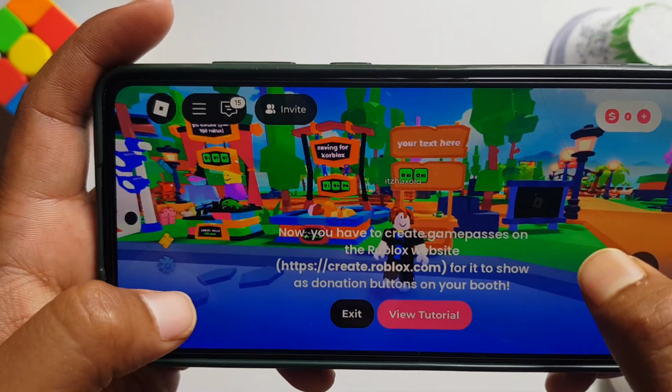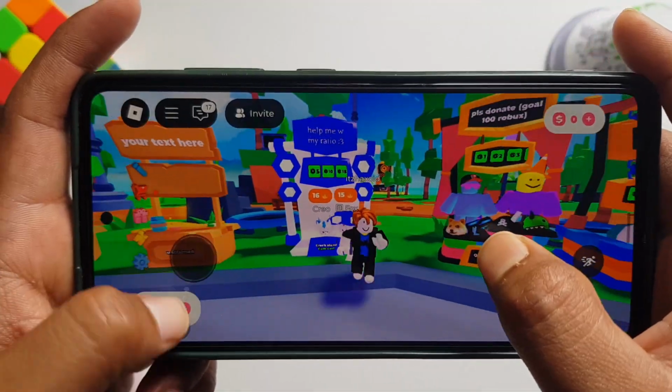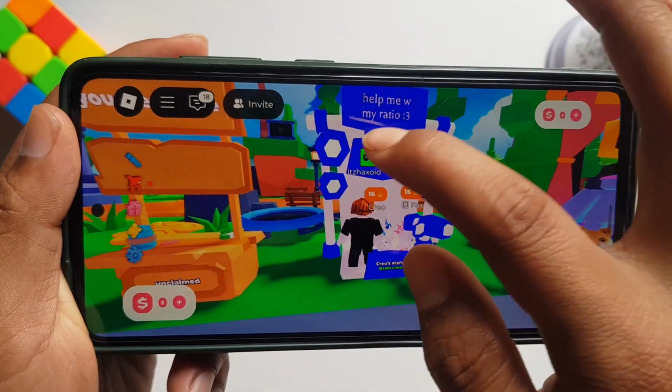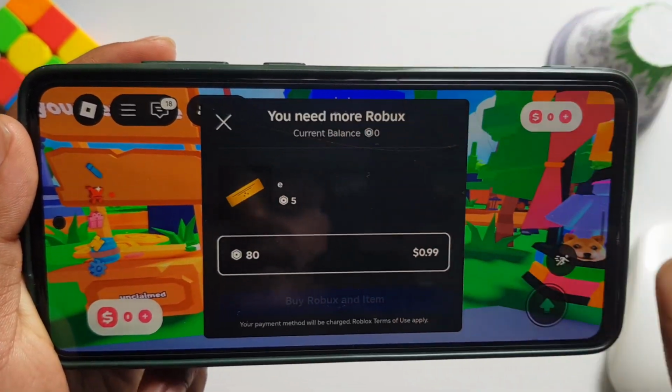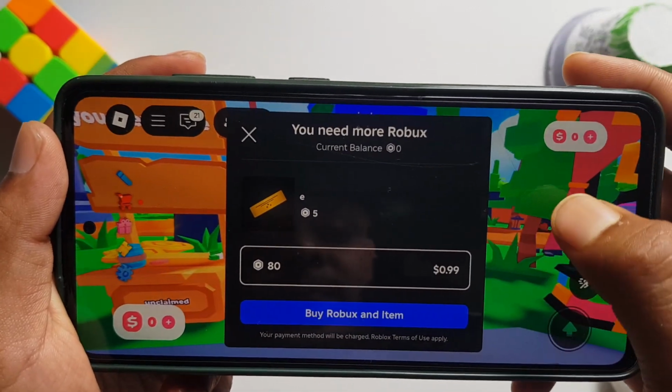Now let's say you wanted to send or donate to somebody. To do that, you need to go to the auto stand here, and you can just simply tap that, and you can just buy the Robux and then donate them, and it's that simple.